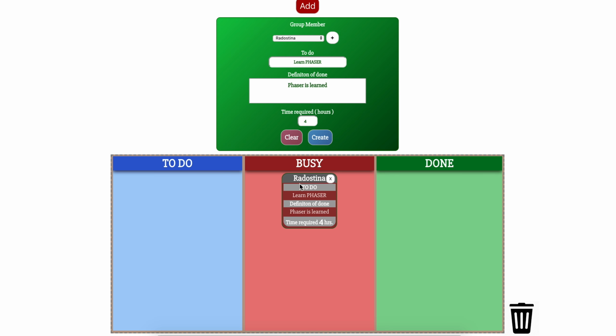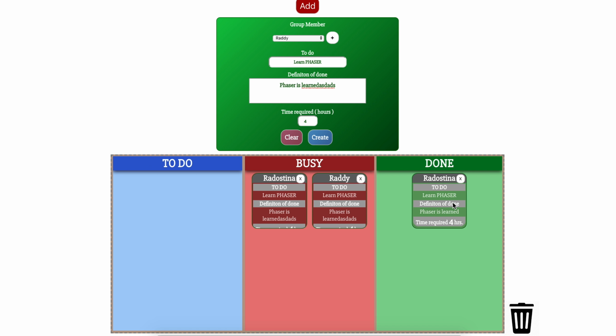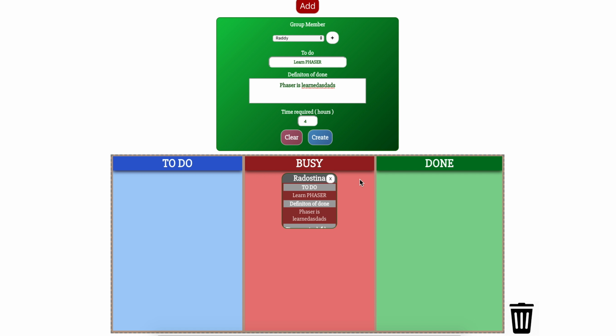created. You can use drag and drop functionality in order to move the tasks, and as you can see, the background reacts to the state of the task. There are two ways of deleting tasks. The first one is just drag and drop into the trash bin, and the second one is just pressing the X button.